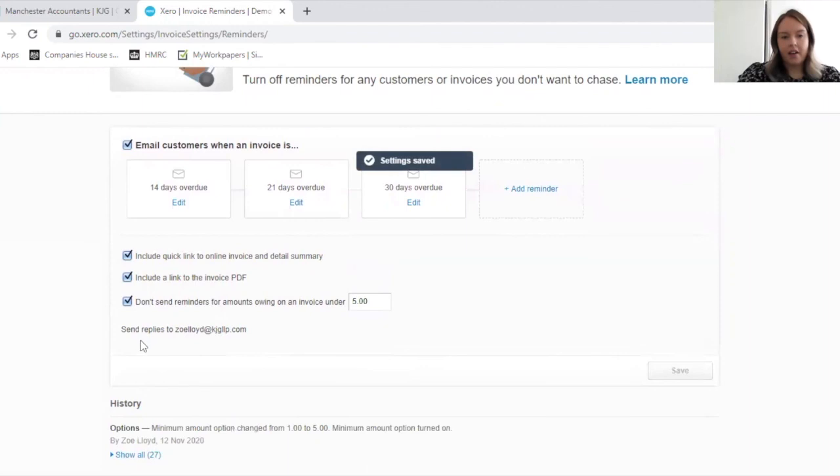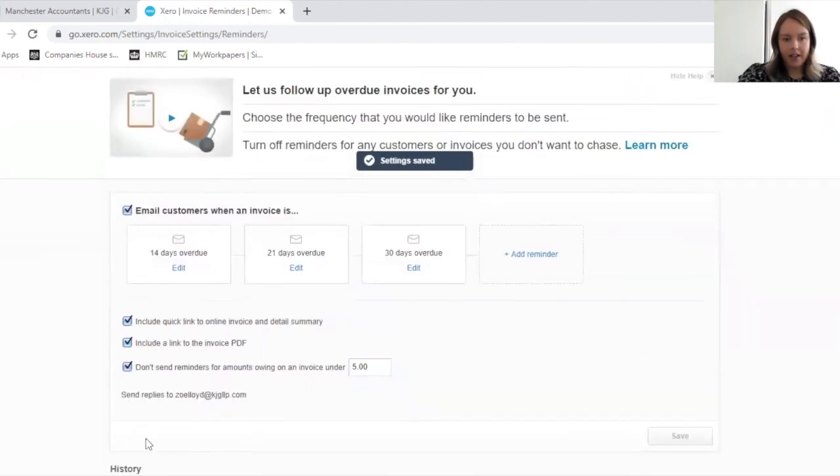This email here, obviously this is mine because I'm on my login. However, this should be the email that is set up with your account. Any replies will then go to that email.